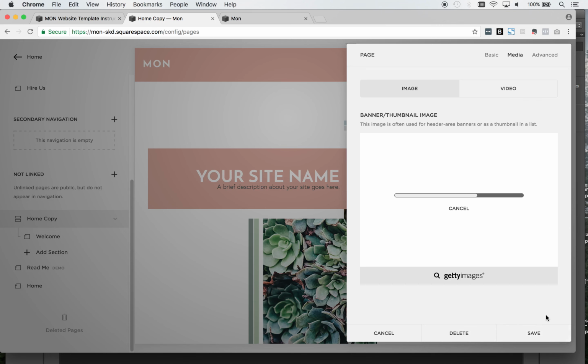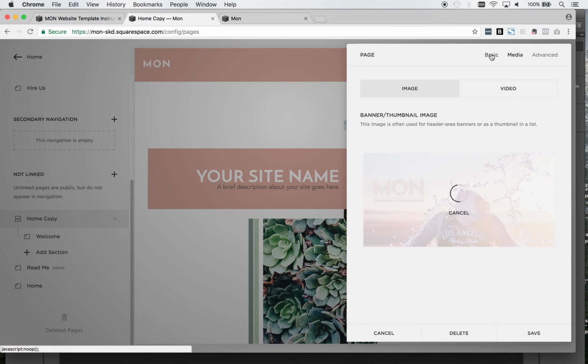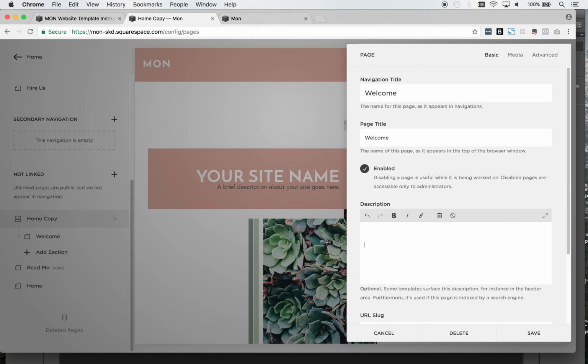So once that's loaded, we'll just head back over to the basic section. What we do is we add 3 enters. So we hit enter 3 times.